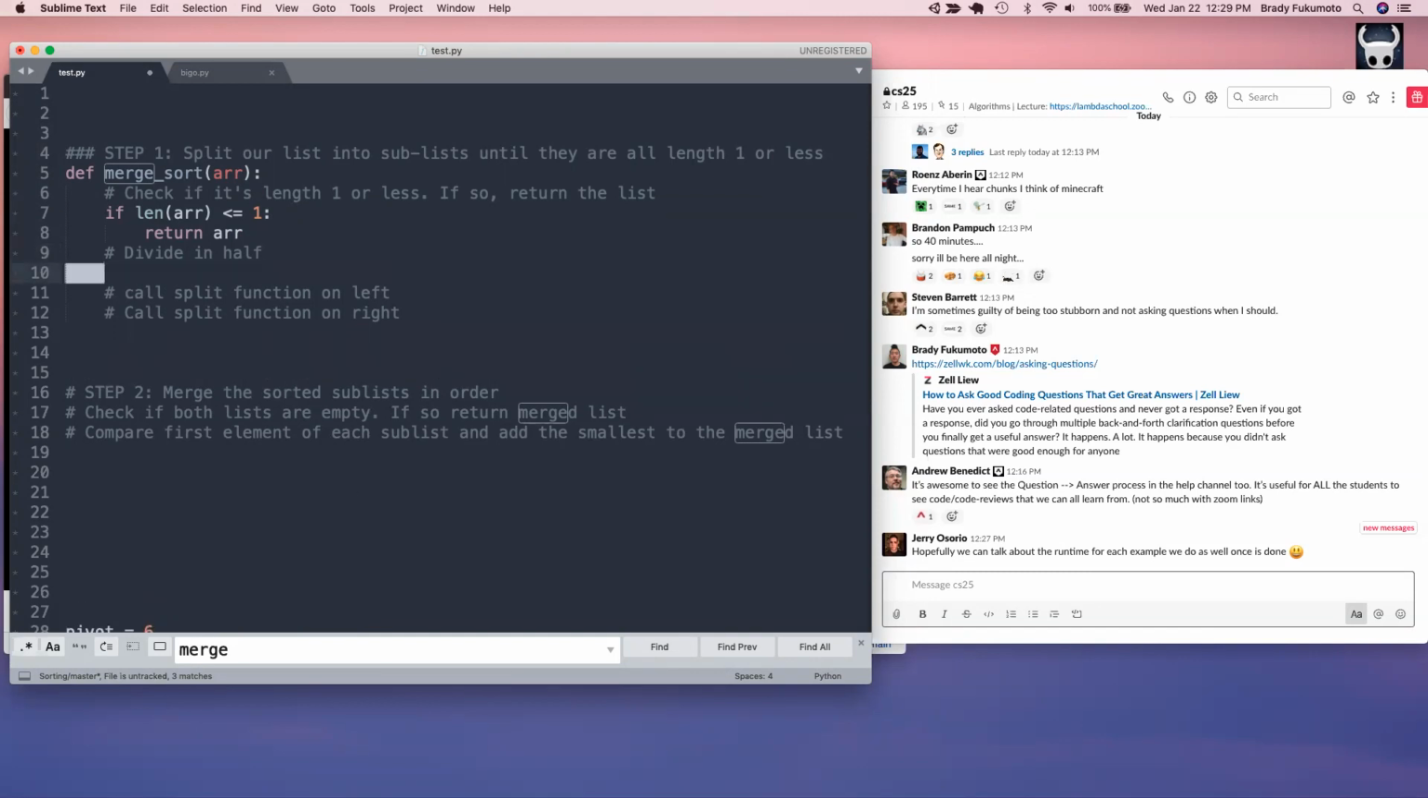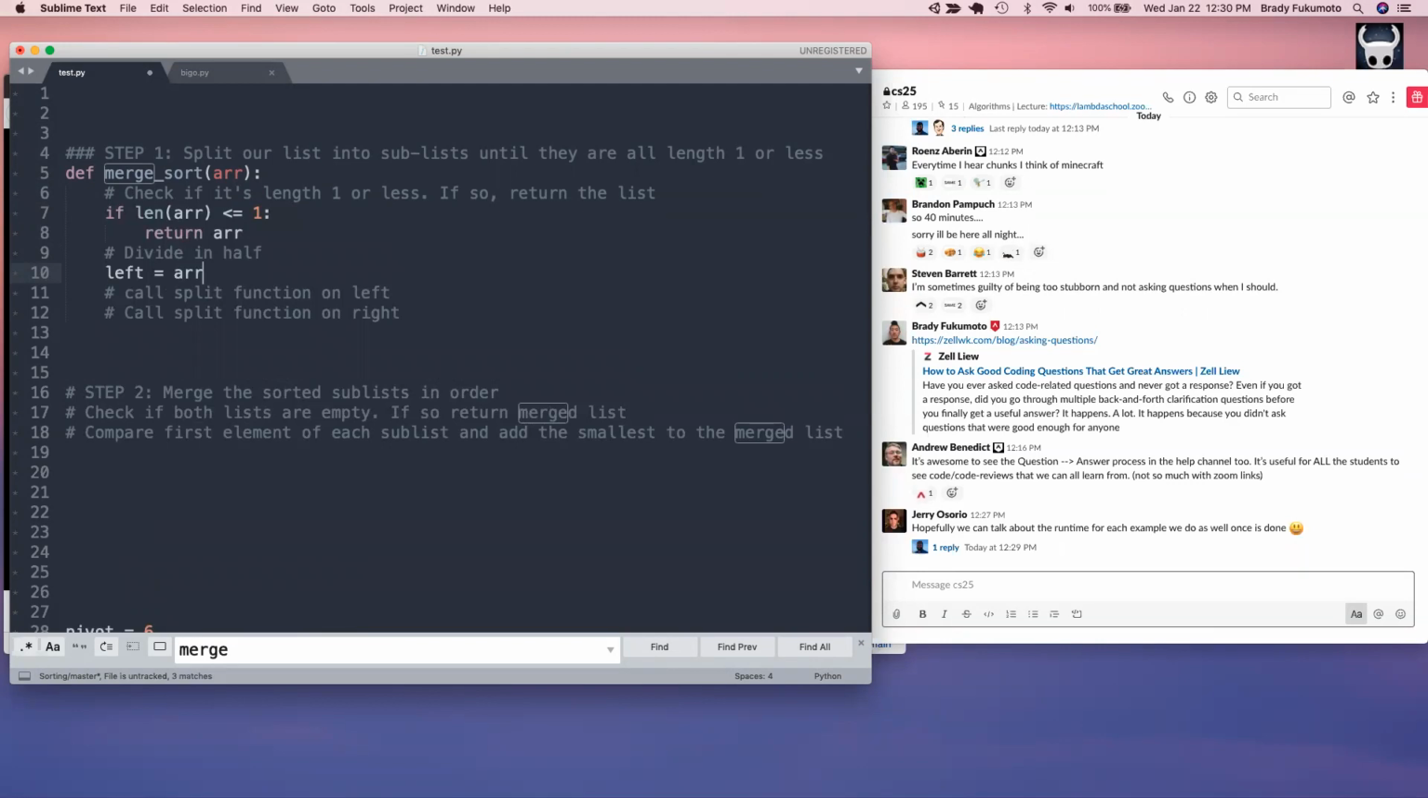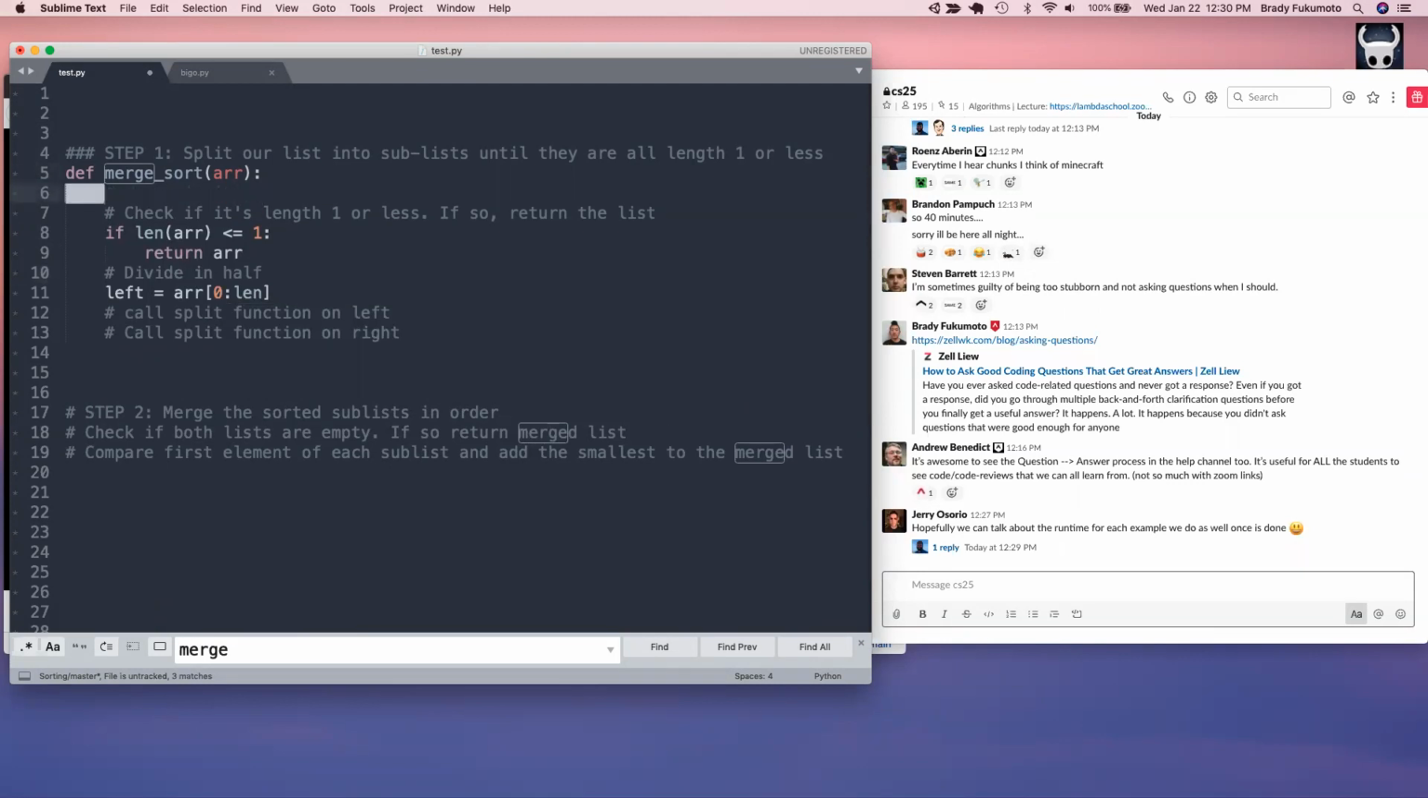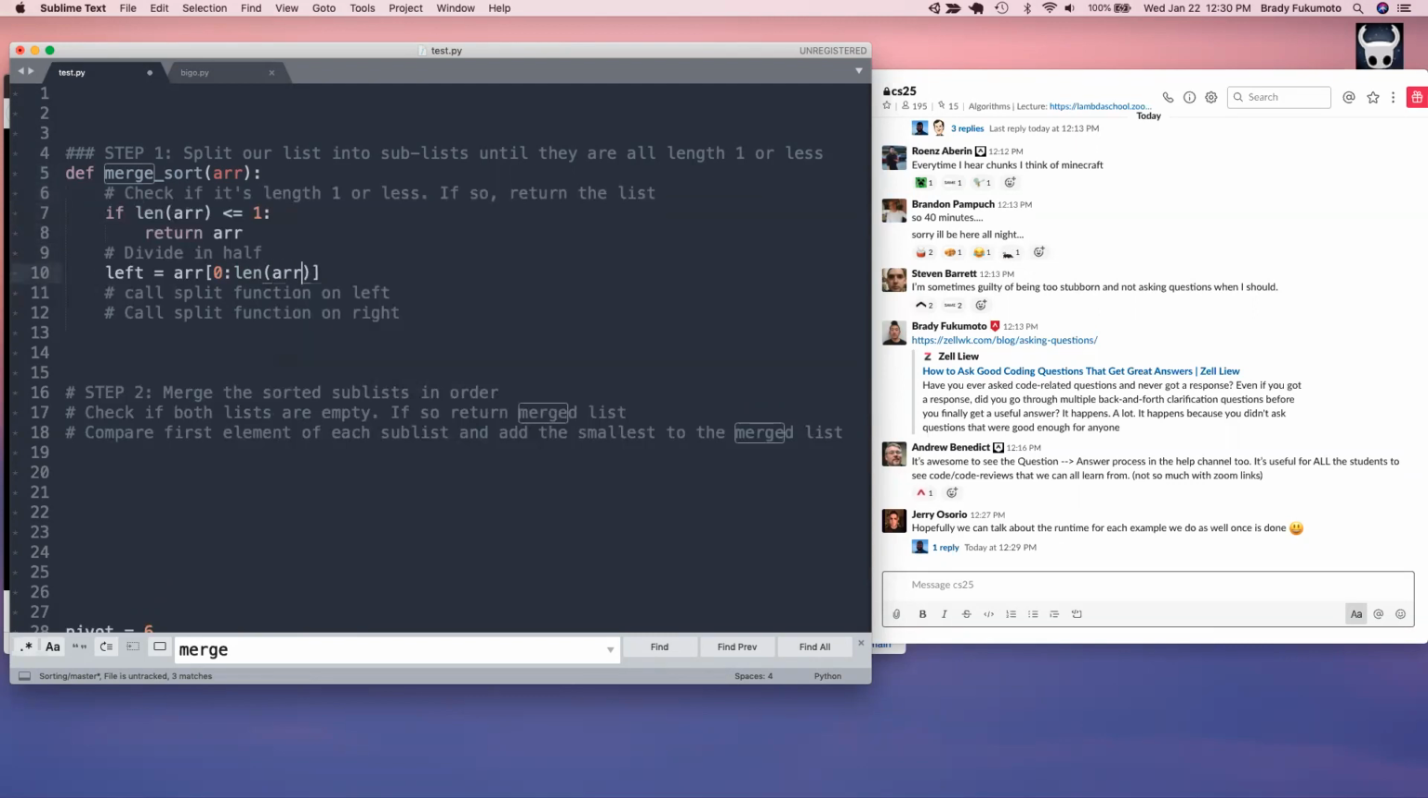So we can say left equals array of 0 to len of array divided by 2. Again, this double slash is important because it gives us an integer. If you do just one regular slash, this will give you a floating point result, which will break the indexing function. So you need to do this double slash.